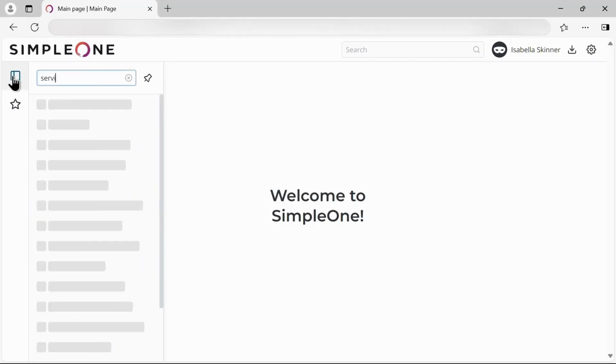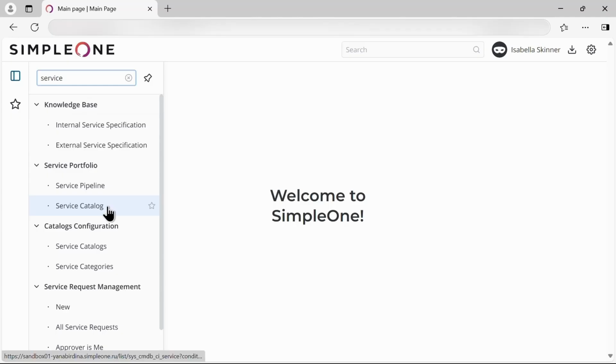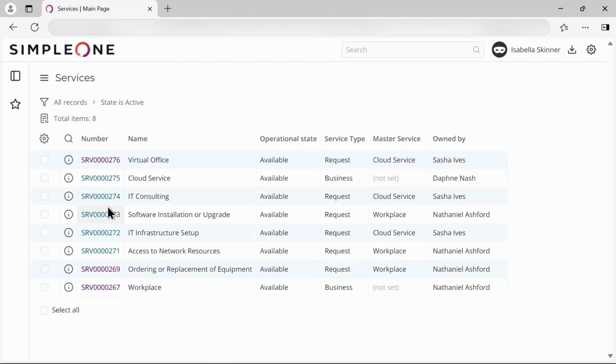Now let's take a look at Service Portfolio Management. This is a section called Service Catalog that contains active services that are available to the end users. For simplicity, the service entity in the system is a configuration item of the corresponding IT service class. Services are used in knowledge management to categorize knowledge base articles. Knowledge base articles can be related to external and internal specifications within a particular service.